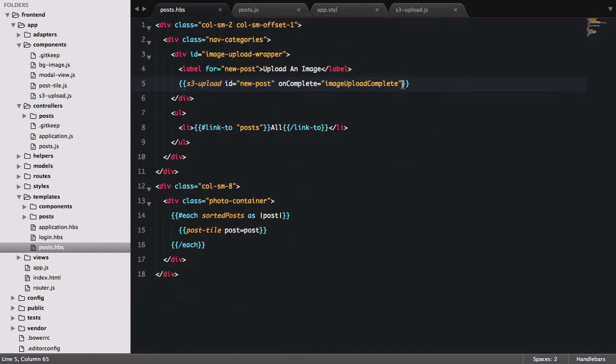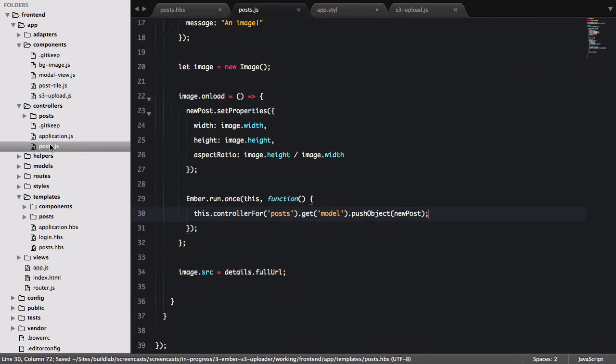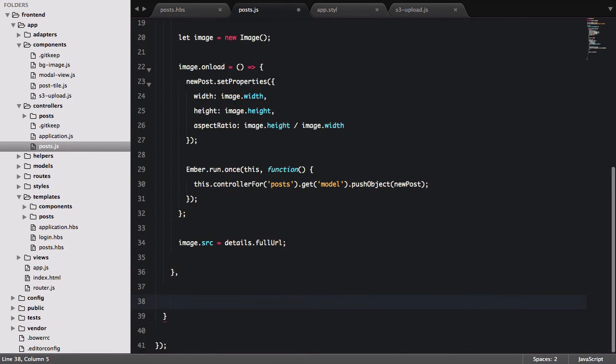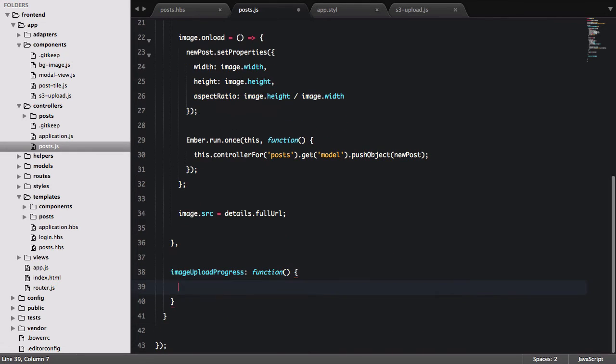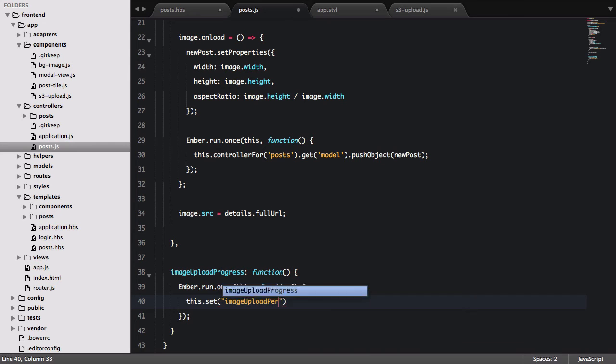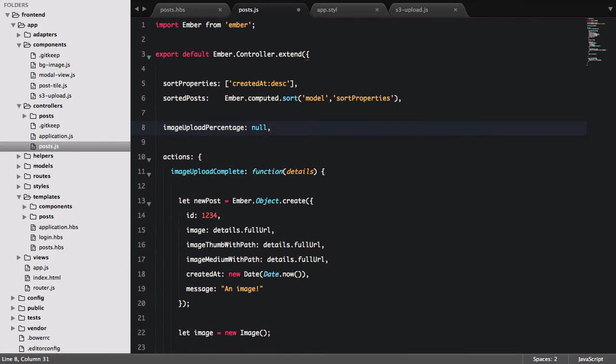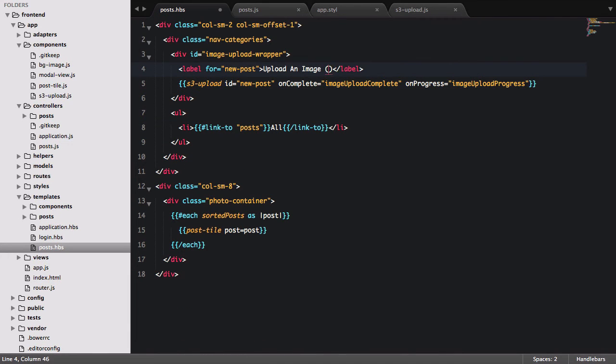We'll add that attribute in our posts template, and then set up a method in our controller that will take the data from that action, the %complete, and set a controller property that will hold that value. Now, let's add that property to our controller and then update our template to show the progress. Cool. So now when I upload an image, we can see that progress indicator incrementing.